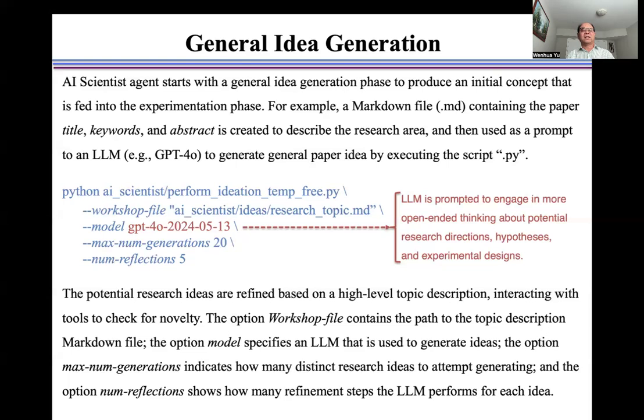to check for novelty. The option workshop file contains the path to the topic description markdown file. The option model specifies a large language model that is used to generate ideas. The option max number generations indicates how many distinct research ideas to attempt generating. The option number reflections shows how many refinement steps the large language model performs for each idea.